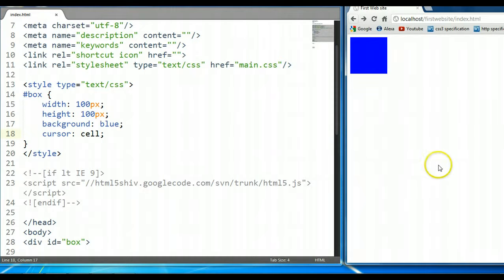Okay, now there are a number of different values we can use for the cursor property. Okay, there are a plethora of values, in fact. However, for the sake of this tutorial, we're going to use these values alone.